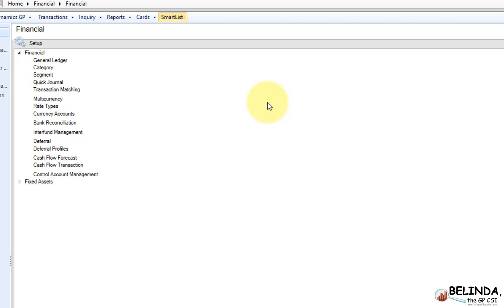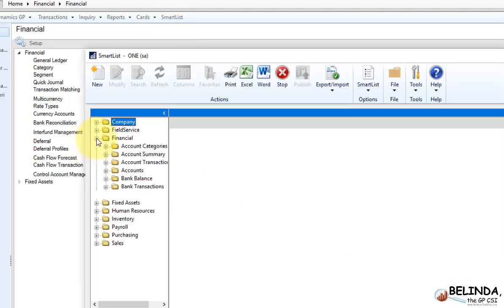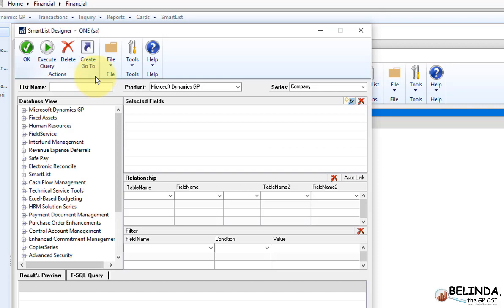Now from here forward, it doesn't matter what you want to get out of GP, you can create a SmartList and then dump the results of the SmartList to Excel. So I'm going to open up my SmartList, and if I open up the financial series, which is where the general ledger account segment should lie, then I could see right now I don't have anything out there. So I'm going to go ahead and create one. And you'll notice that I have New in my toolbar for the SmartList, and I'm going to go ahead and click on that.